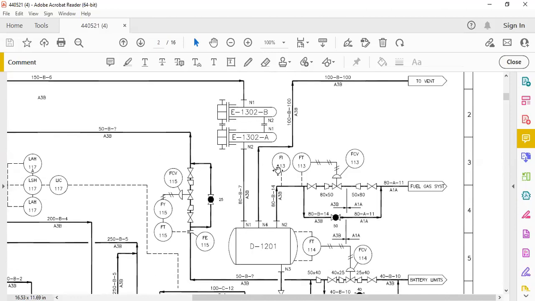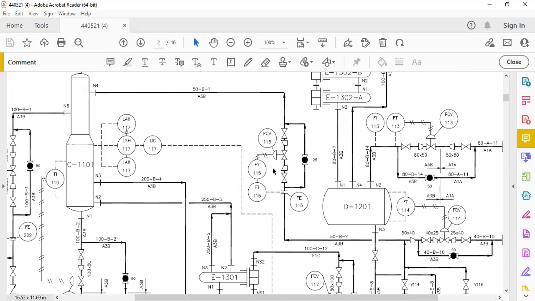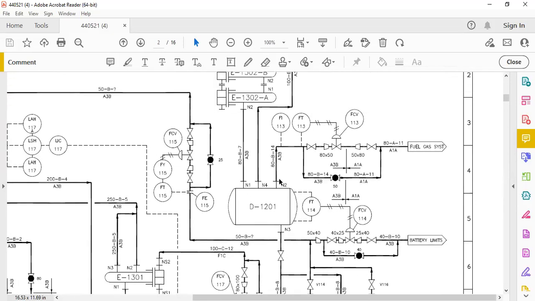Next line is, yes, see, now for this line N2 80B14 A3B, there is a control valve assembly. It means that there is an FCV flow control valve, there is a gate valve, there is a reducer, the same assembly is there. There is a globe valve, okay, and there is a bypass line. So I think you understand the P&ID, right? Anyone have an issue?